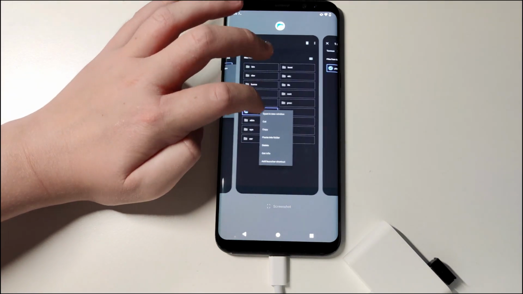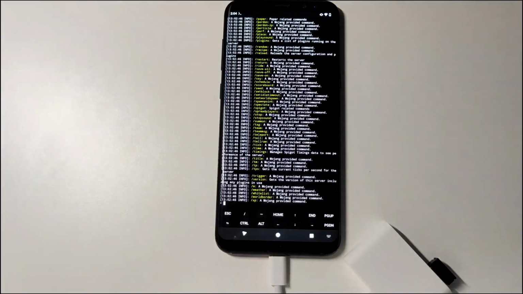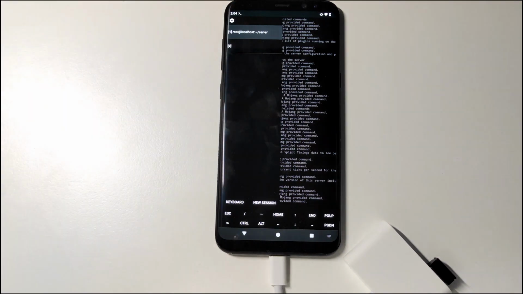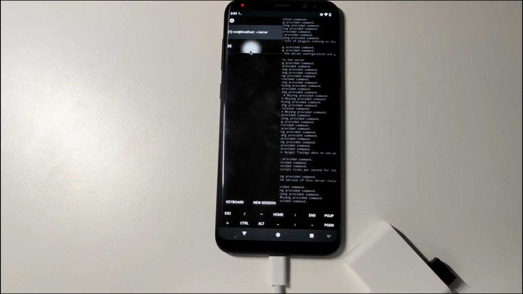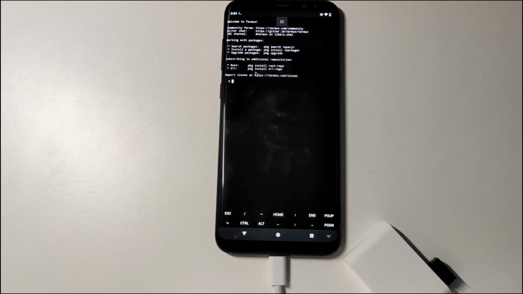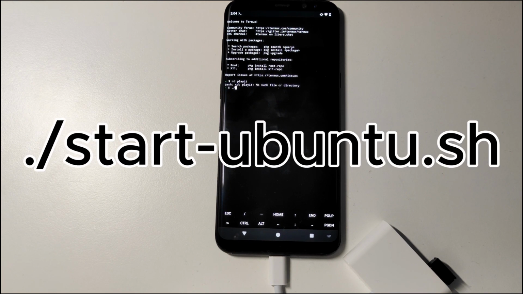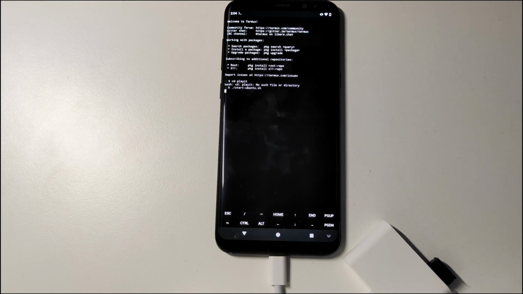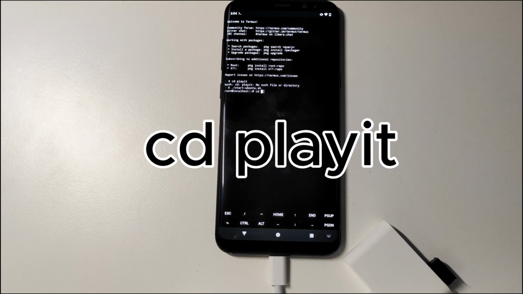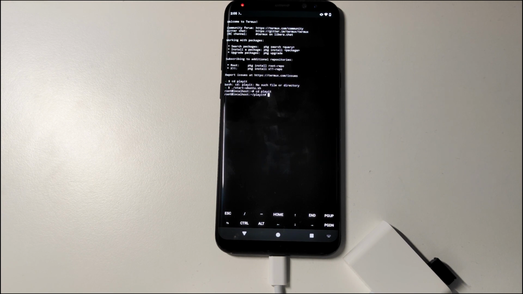So after that, you head back to Termux. Just swipe from left to right and click on the second instance. Here you're gonna type dot and slash and type in start-12.sh and just click enter. After that, you're gonna type cd and play it. Just click enter, and you need to type in 2 commands.